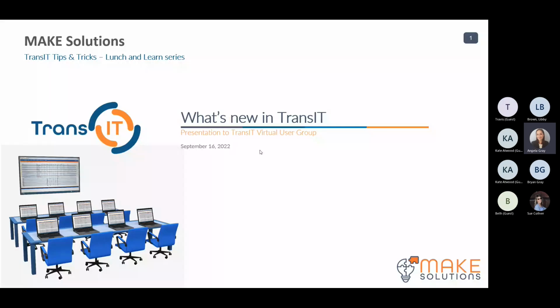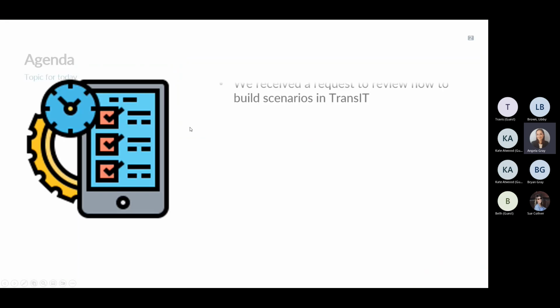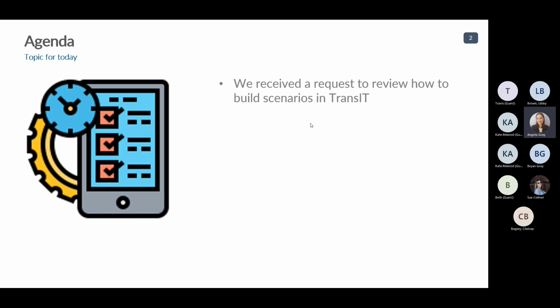This month, for our September Lunch and Learn, instead of showing new content, we're going to be reviewing some existing content, which came from a request that we received from one of our clients. We were asked to review these steps for building a scenario in TransIT. So that is what I'm going to focus on today.